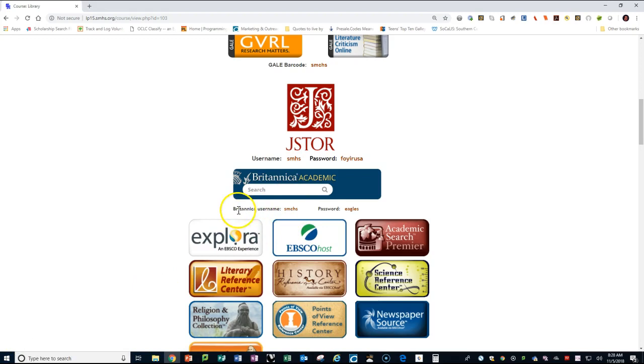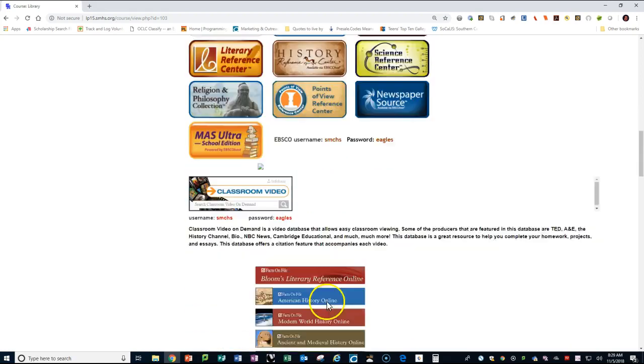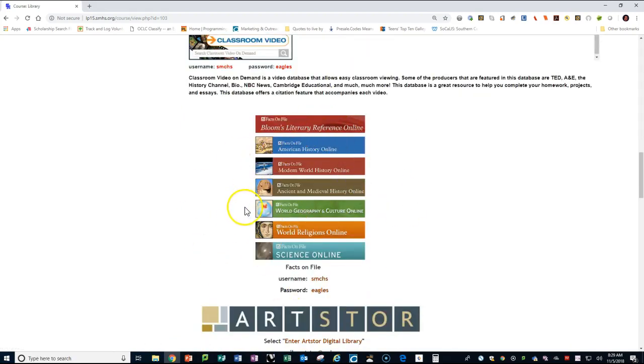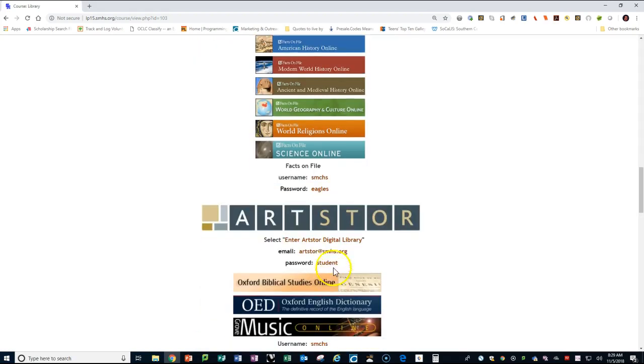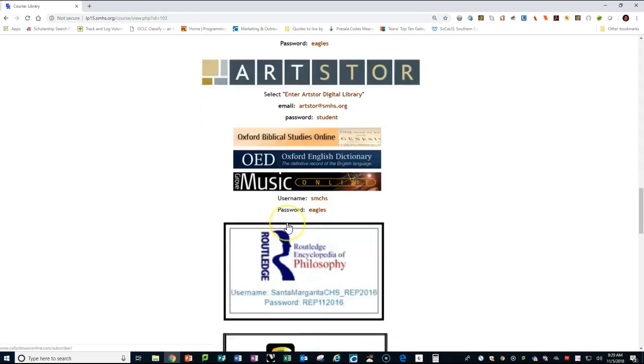Okay, for Britannica, here's the username. Here's the password. Same thing with EBSCO. So again, you will find the login credentials, the username and passwords for each database. SMCHS, Eagles. Here's the username and password. Here's Facts on File, other popular database suite for both college and high school. Username and password right here. ArtStore username and password there. SMCHS Eagles right here. And so on and so forth.